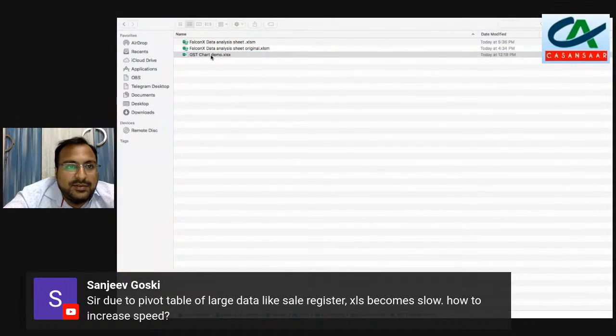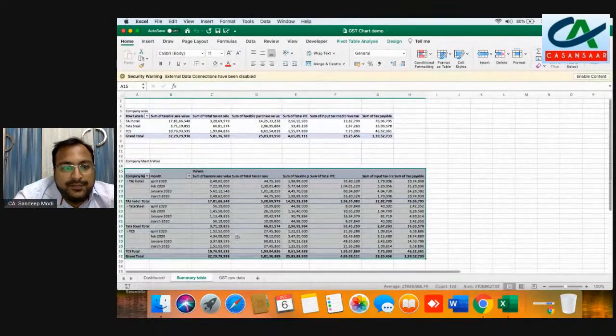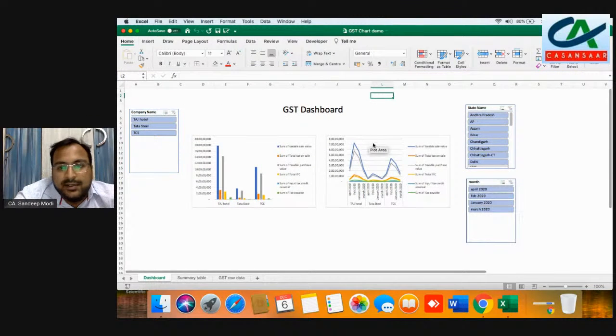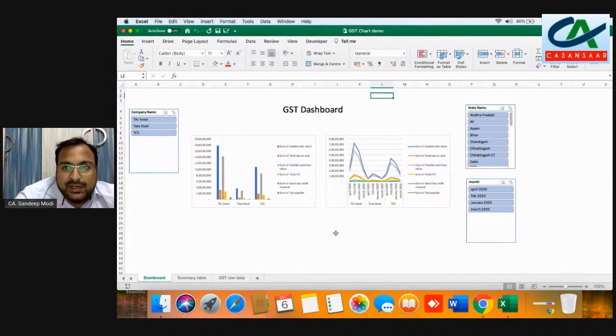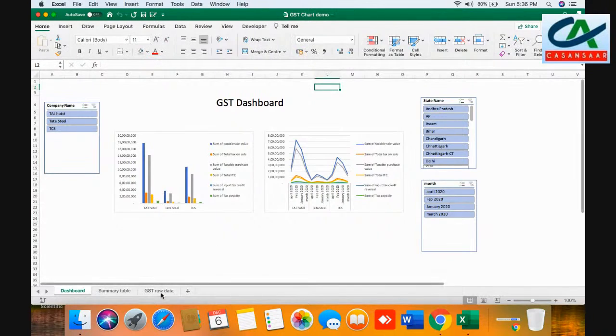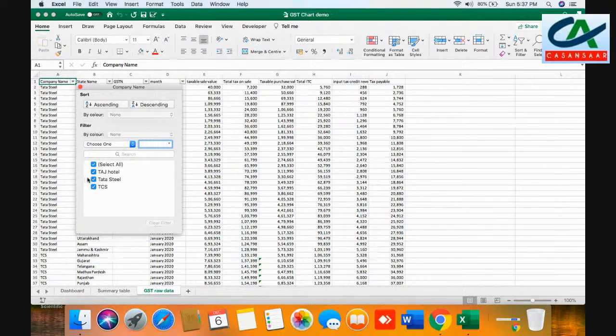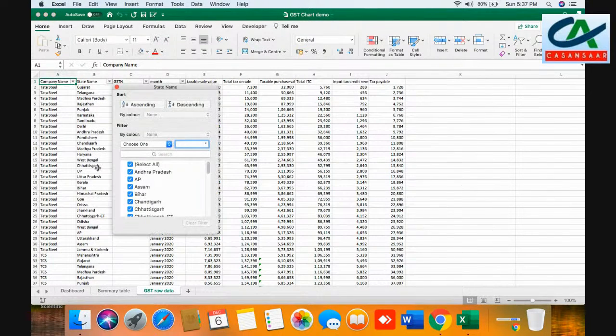Now let's prepare a GST. This is a small dashboard for GST which we have prepared. It is on similar lines as data analysis. This is the raw data. We have taken the example of Tata Group. I'm not working with Tatas or any group companies. It's just dummy data, and if any amount matches, it's just a coincidence. We have three companies: Taj Hotel, Tata Steel, and TCS, and presence in 30 states.